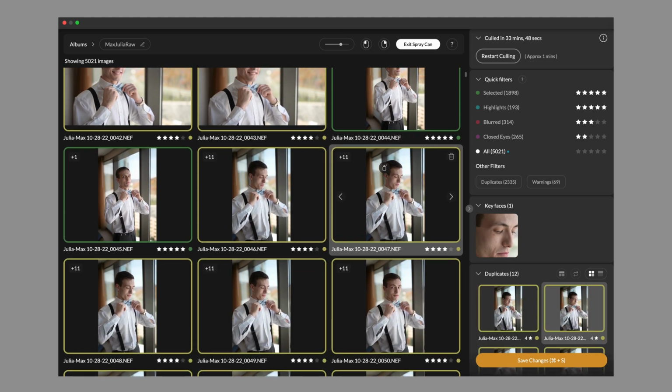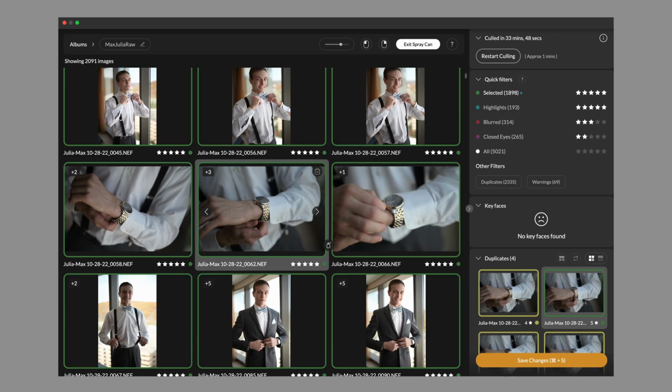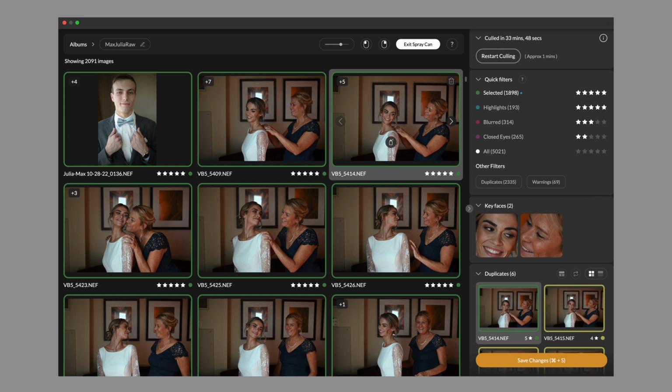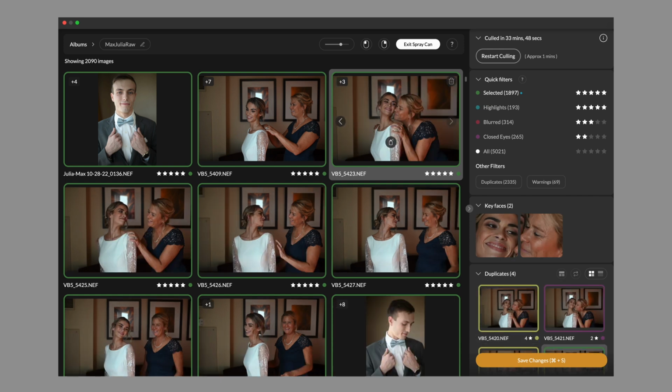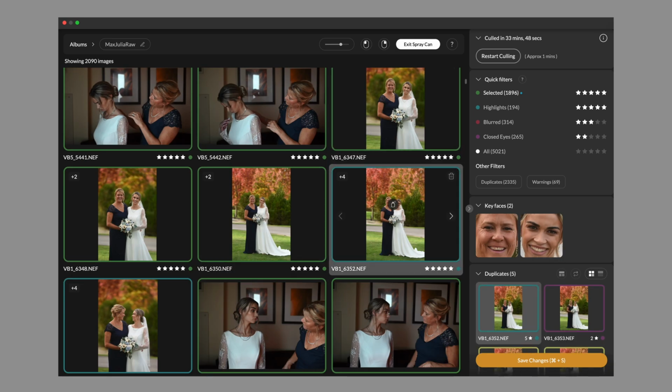Another great option available to you, we can change the right click to be 5 stars in blue in my case, which is my highlights. So now I can actually scroll through and simply just add images to my highlights that I would like to edit immediately for a sneak preview. So by right clicking, it's now become a highlight image.